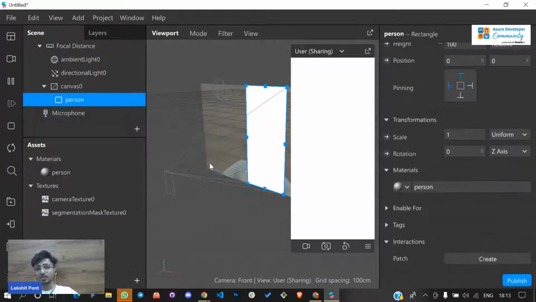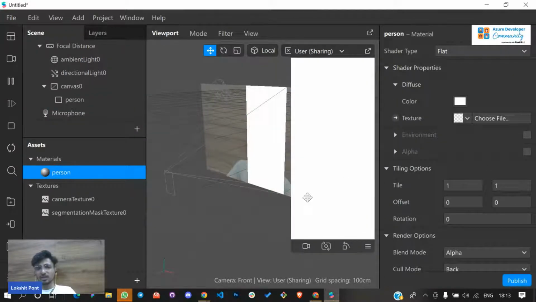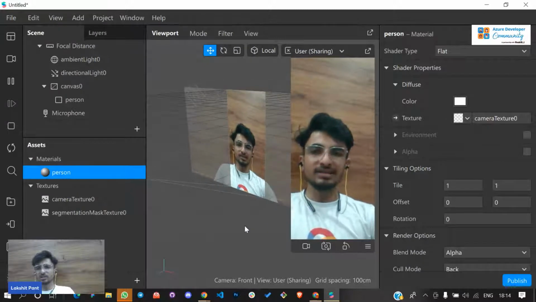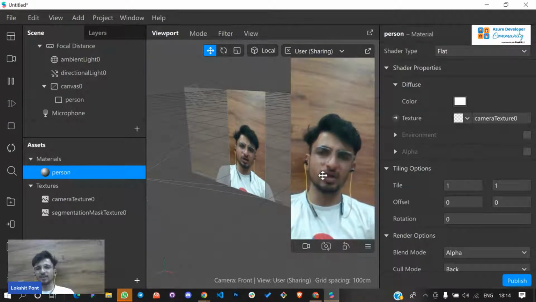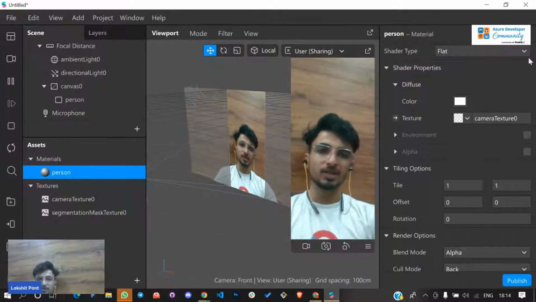Sorry guys. Now I'll go to this person option, and I'll choose the camera texture. Okay, now you will see myself, what I'm doing and everything. Now I'll be able to see me.